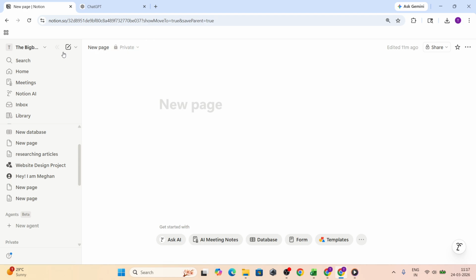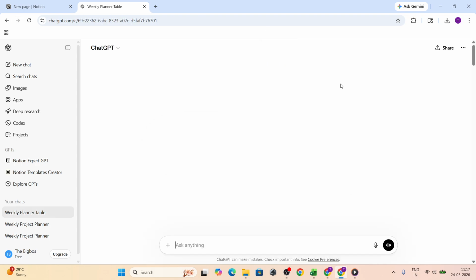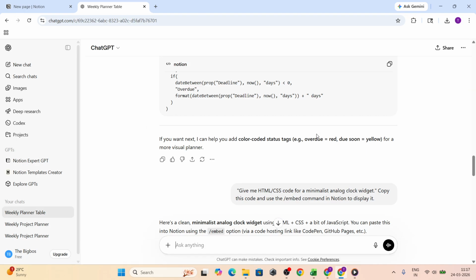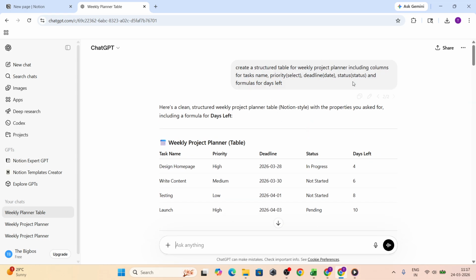First, open ChatGPT and give it a clear, specific prompt that outlines the template you need. The more detail you provide, the better the starting point. For example, try, "Act as a Notion expert. Create a structured table for a weekly project planner, including columns for task name, priority (select), deadline (date), status, and a formula for days left."